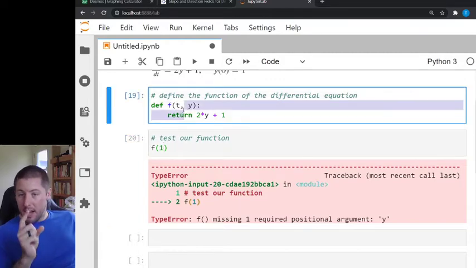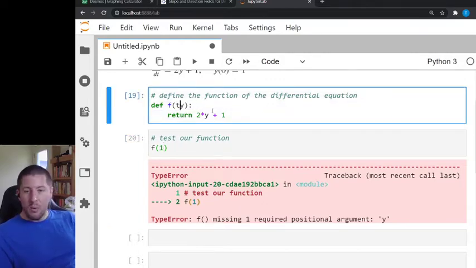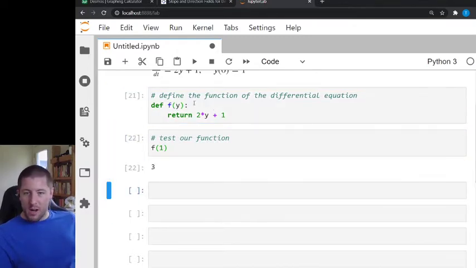So this function, because we gave it 2 things right here, and again, we could have just done that, so it was an f of y function, in which case that would work to give us 3.